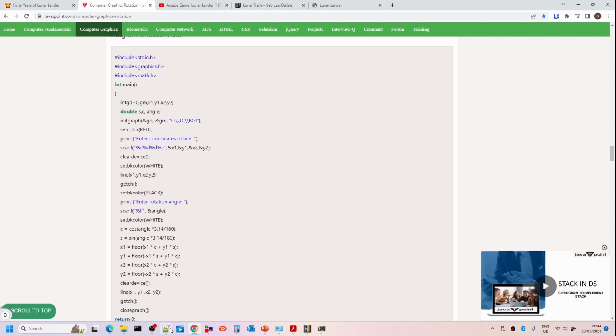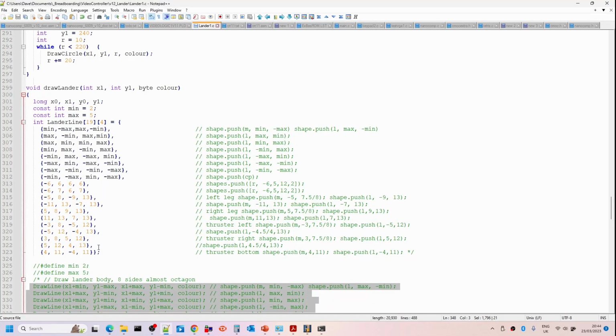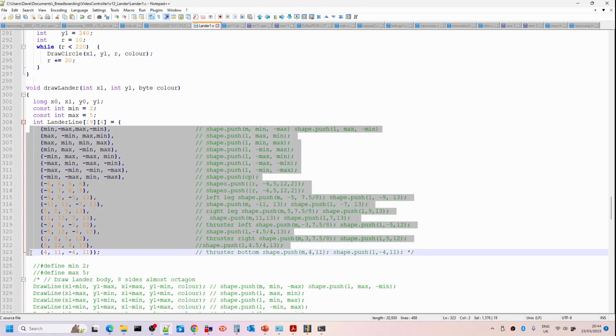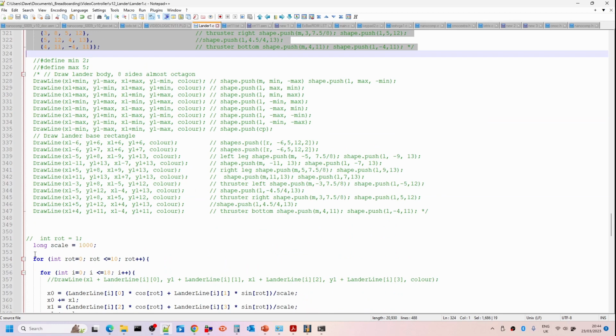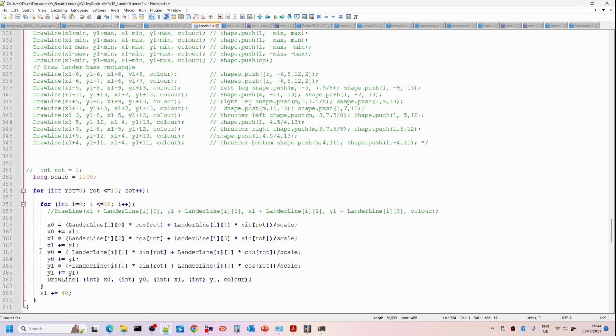So what I've done in here is I defined the lines that made up the lander and put that into an array. And that meant that all I needed to do was initially just to draw the line out of the array. So rather than requiring all these hard-coded values, there's just a single line here. But then what I've done is I've extended it now to include the rotation.